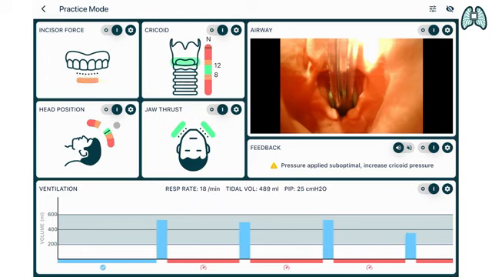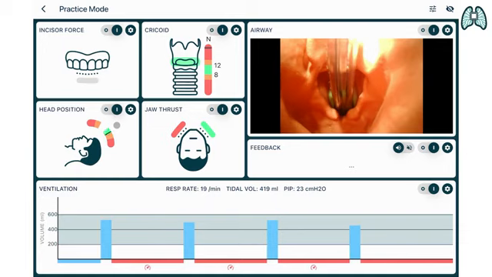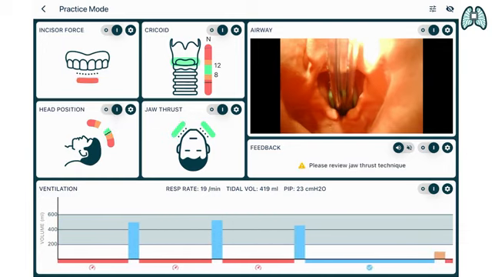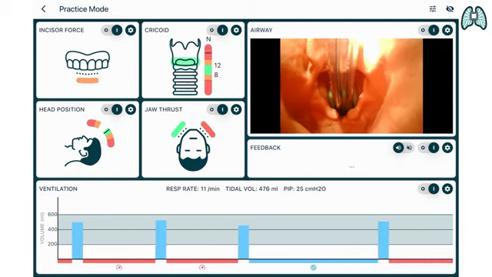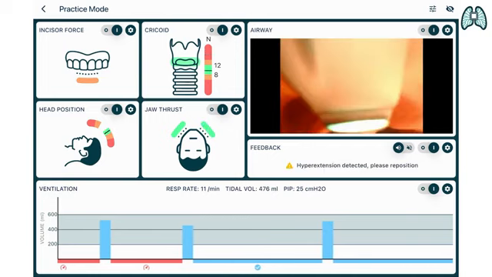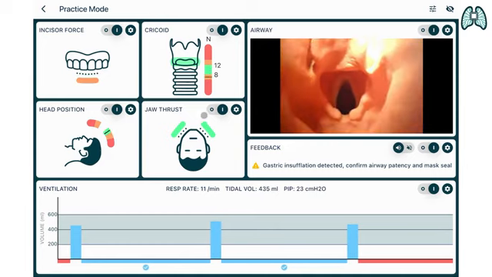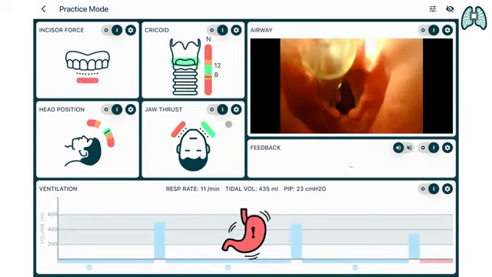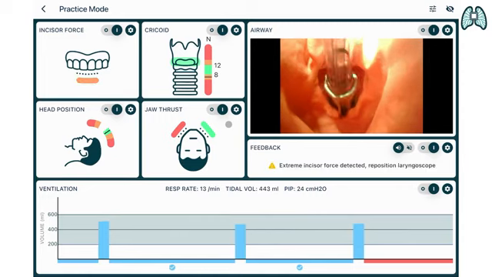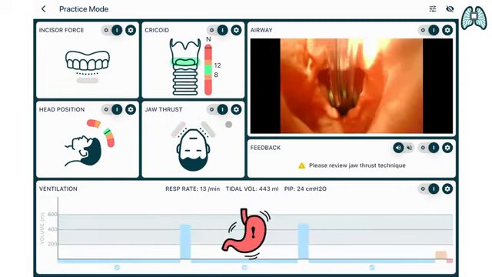On the sliding scale, there are red zones at either end of the scale. These signify the points of hyperextension and hyperflexion. In the settings, these parameters for sniffing, hyperflexion, and hyperextension can all be altered to suit the user's preferences or skill level. The jaw thrust icon displays 2 bars, one for either side of the jaw.